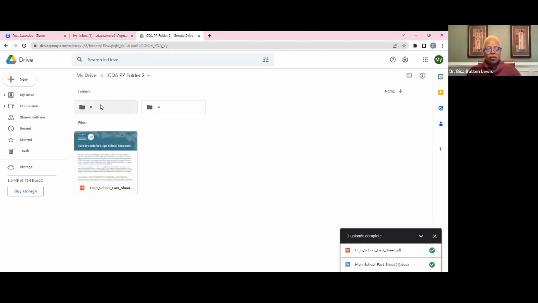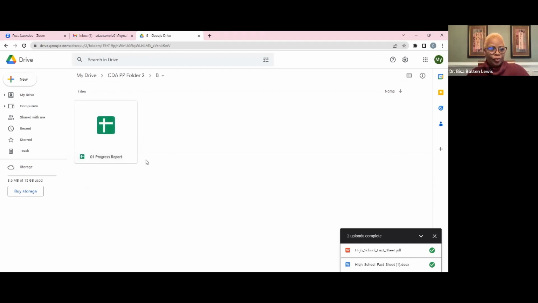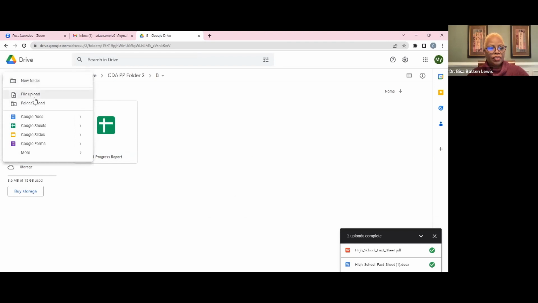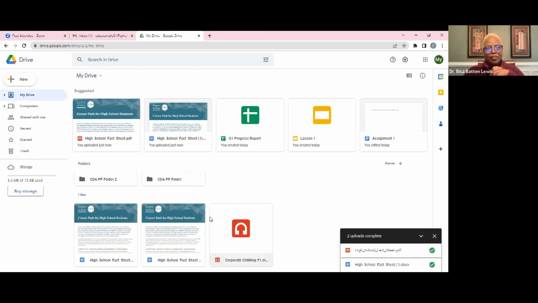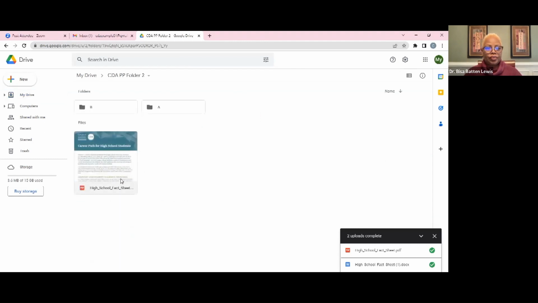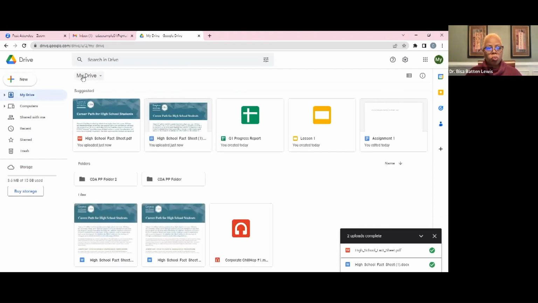Additionally, if you wanted to upload something directly into your subfolder, you could either right click and then you'll see this file upload, or you could go over to this new tab and you'll see the file upload. That is how you upload files into either your main home directory, your main folder, whichever one of your subfolders that you might need to, and they'll find their respective place based on where you want them.